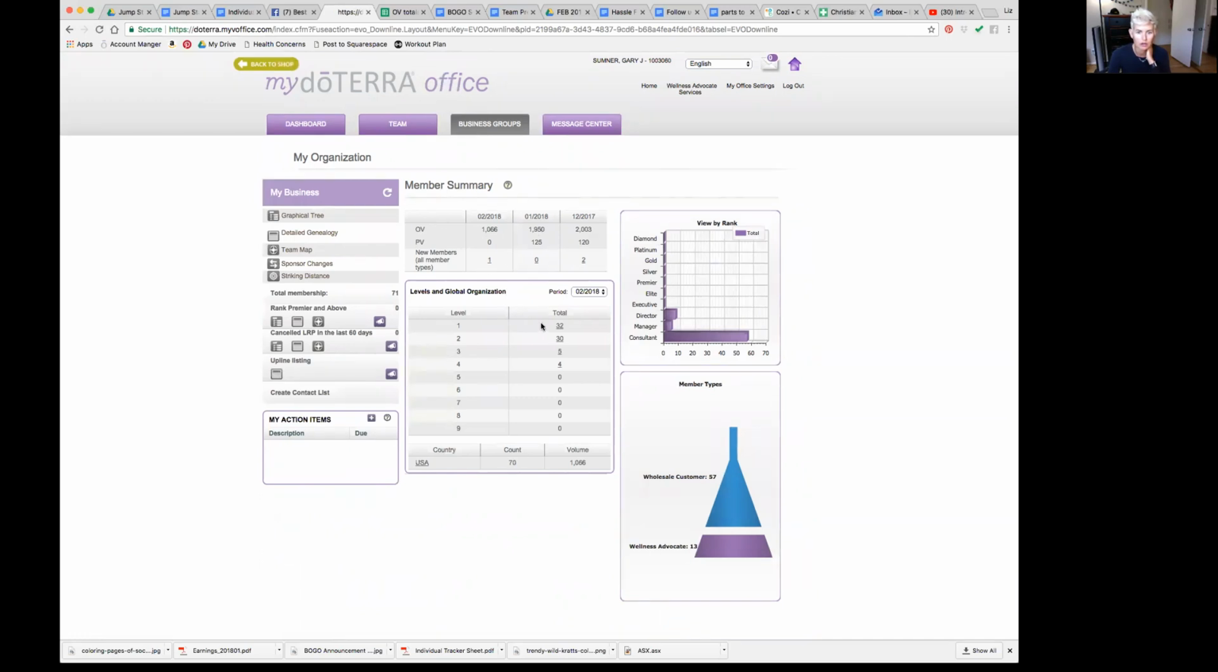You can see what level your people are at. You can see how many people are in your organization here. But over here on the left, there's a few different things: graphical tree, detailed genealogy, team map, sponsor change. I want to talk about sponsor change for just a second.